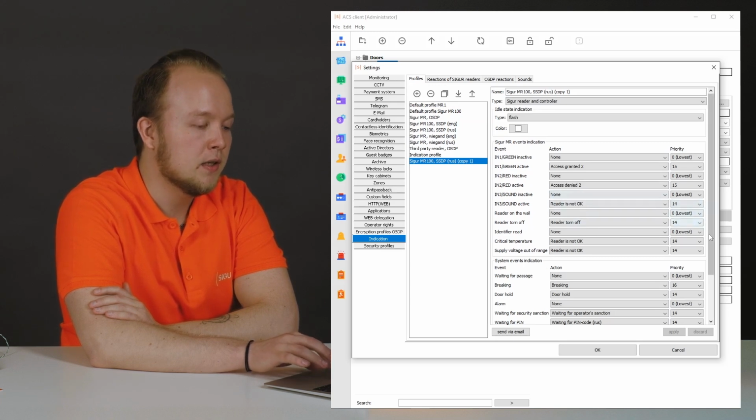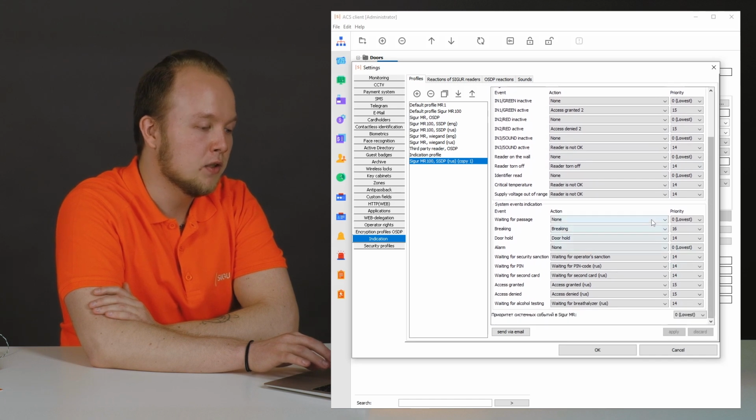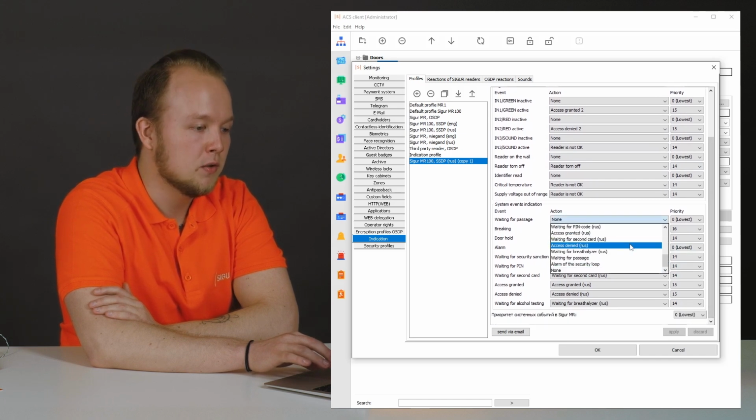Previously, we configured two new responses that can complement our new profile. These will be the response to waiting for passage and the alarm of the security loop. Now let's upload our indication profile to the reader. This can be done in two ways.